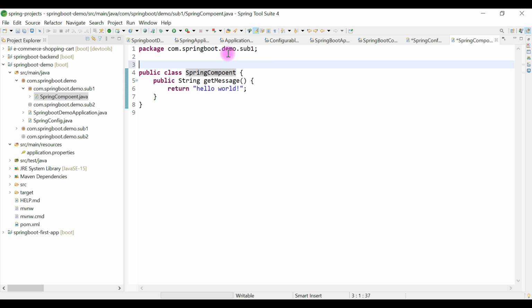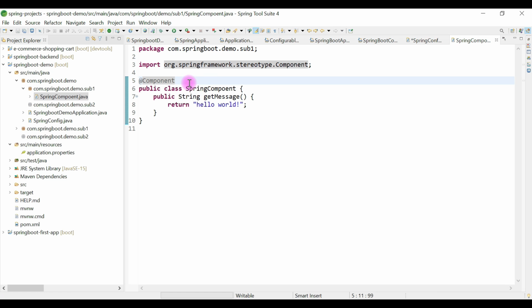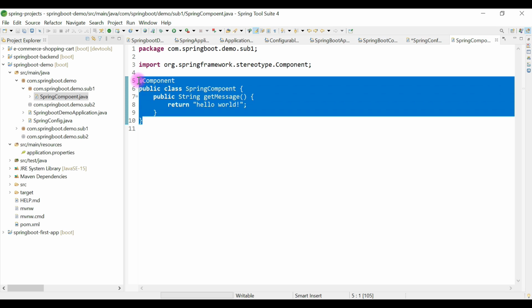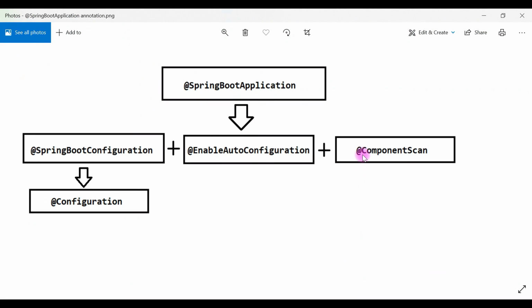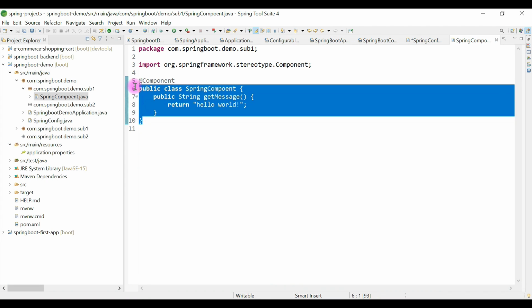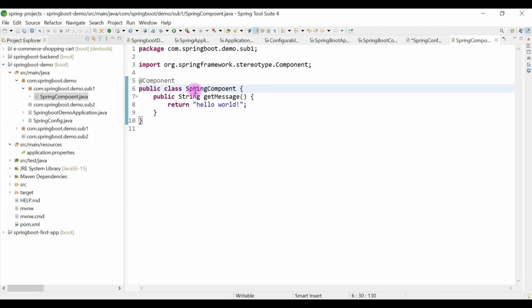For example, let's say if we use @Component annotation. So whenever we add @Component annotation to any class, then this class becomes a Spring component. And this @ComponentScan annotation will scan this component during our application startup, and then it will register this component in the Spring application context or Spring IOC container. Alright, I hope you understood the flow.